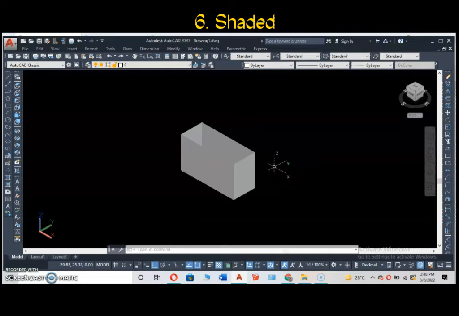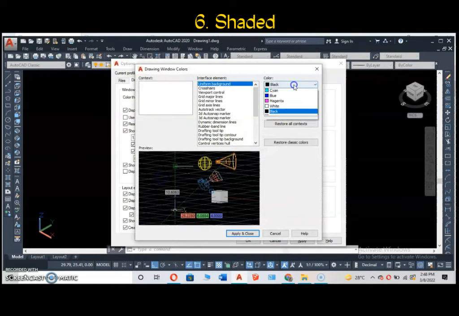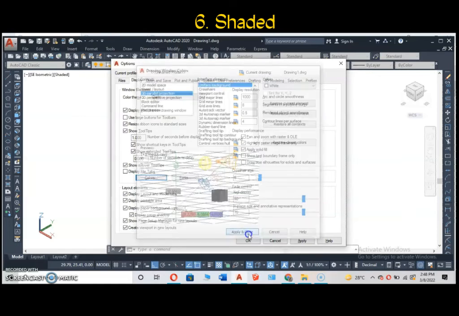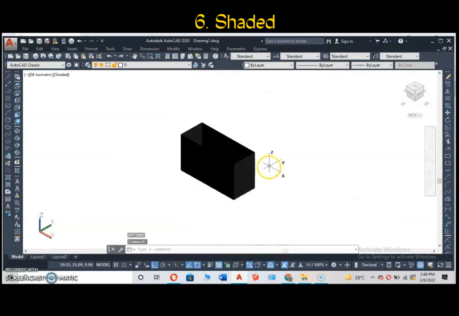Again, let's see this in the white background. Type OP in the command prompt window, then press enter. Then select colors, choose white. Apply and close, apply, then click OK. This is it in a white background.